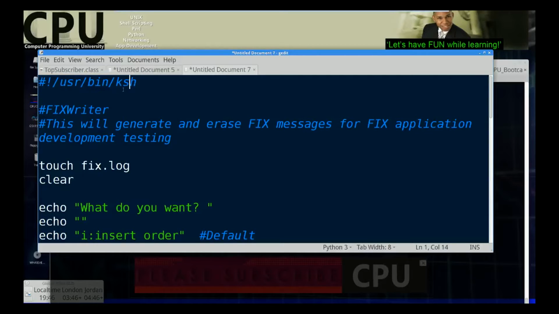The script starts out with /usr/bin/ksh, telling where the location of the Korn shell interpreter is. I just have the name of the script here. This will generate and erase FIX messages for FIX application development testing, right? That's all it's going to do.